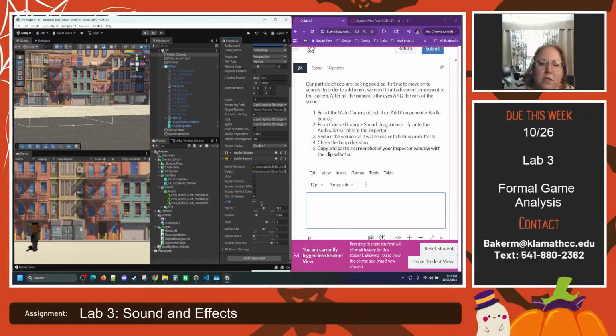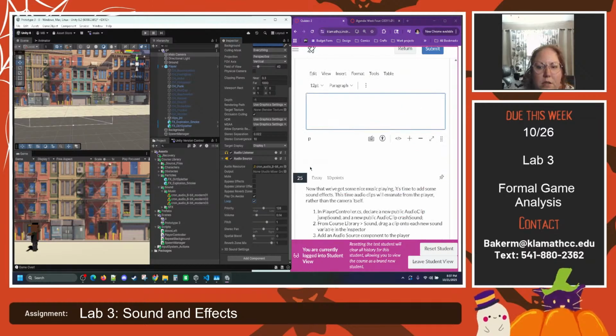I think it's obnoxious. And then you're going to take a screenshot of your inspector window, paste it in right there. I want to make sure that your volume is down and that your loop is checked.